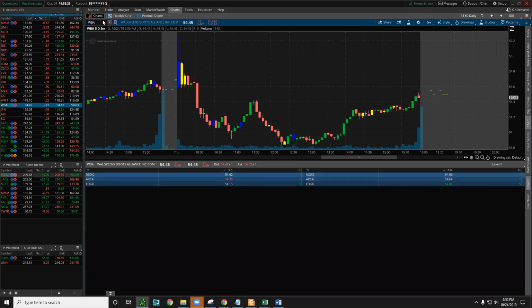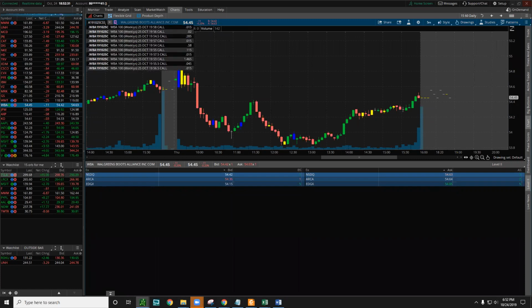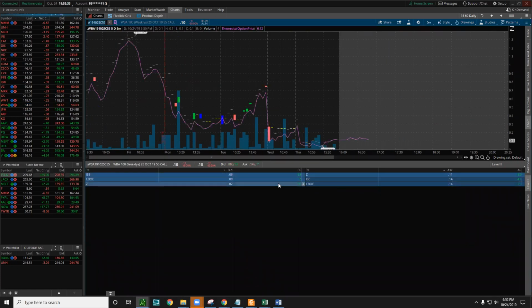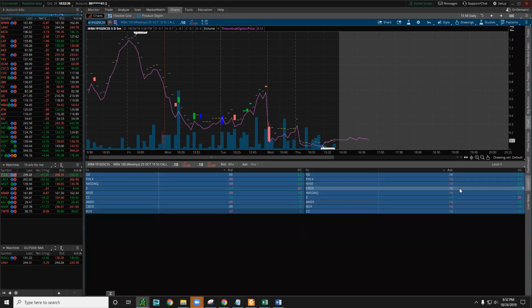How do you see the options on it? Well, you have to go to the option chart itself. So if I go to .WBA 19, 1025 calls, 55 calls, it would show me the bids and the asks on the options themselves. So I can see the spread too. I could see, hey, I've got 53 on the bid for the options at 9 cents, and a 5-cent spread.